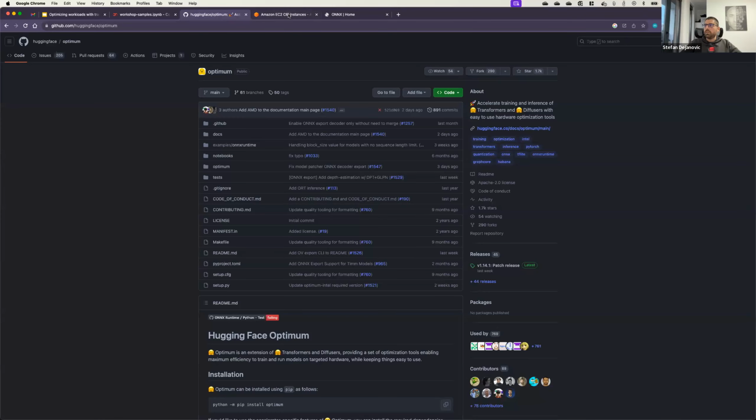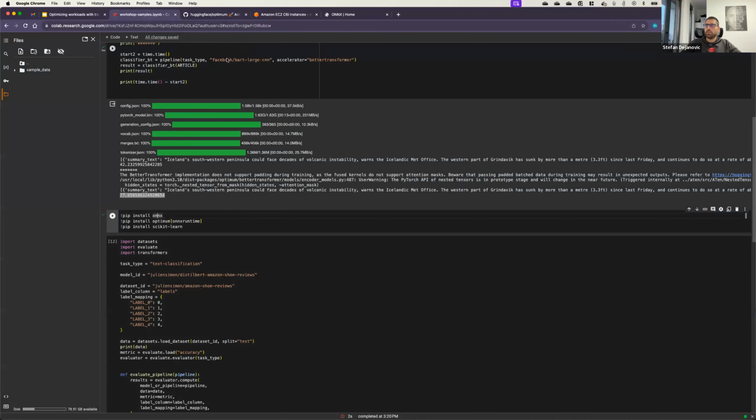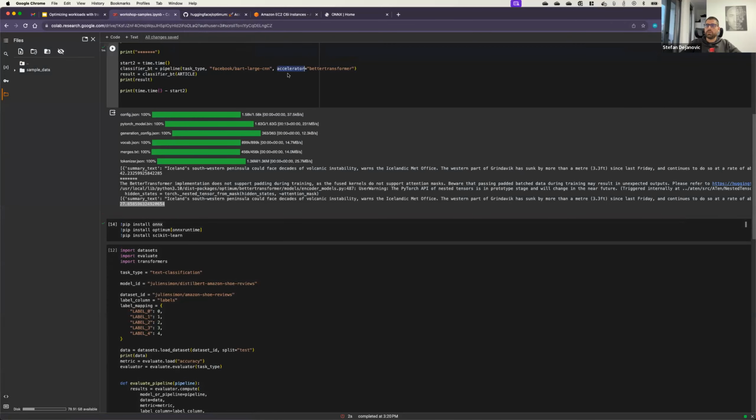You can have more transformers. You can use more accelerators. For example, you can use Gaudi, Intel's accelerator, as well. So you can play a bit with that and see what exactly matches your needs.